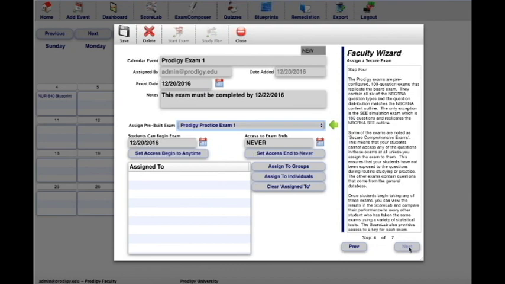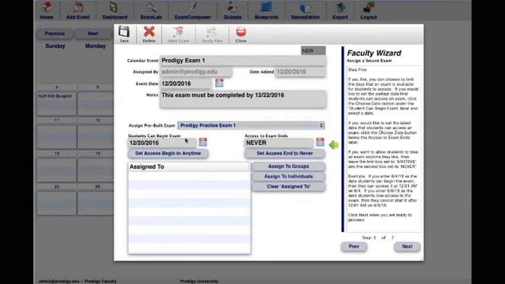If we click next on the wizard again, it takes us to the date selectors that you can use to determine when the students have access to the exam and when their access ends. It's also important to note that on these date selectors, the date actually begins at midnight on that date.